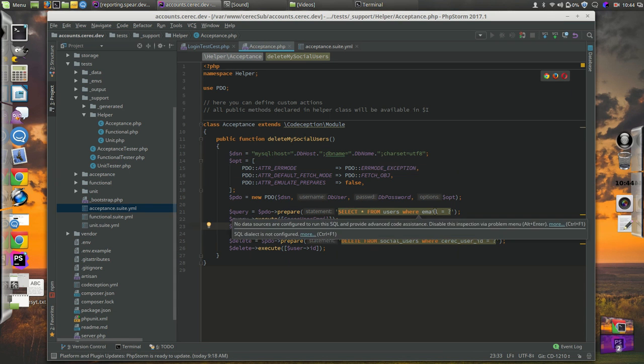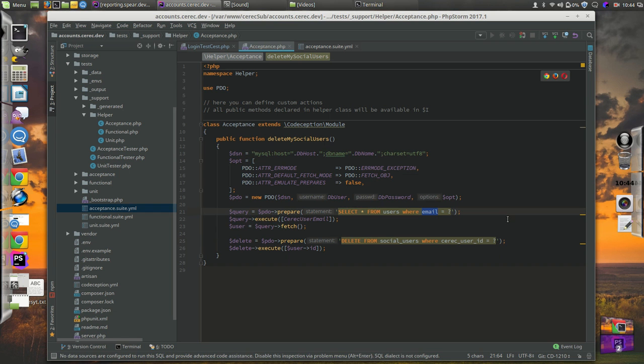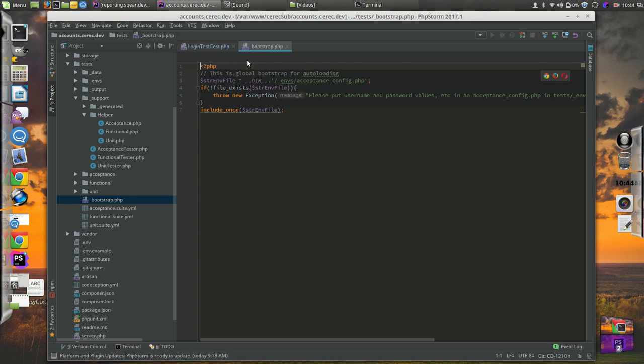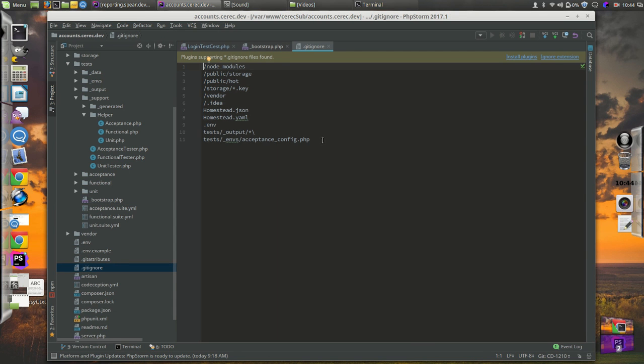So I guess the question is, how does it know who I am? And there's a neat little trick there too. The other thing you can get with Codeception tests are these bootstrap files. So I've edited the bootstrap so that it looks for an acceptance config file, and I've excluded that from Git. At least I hope I have. Yes, I have. The real one is excluded.